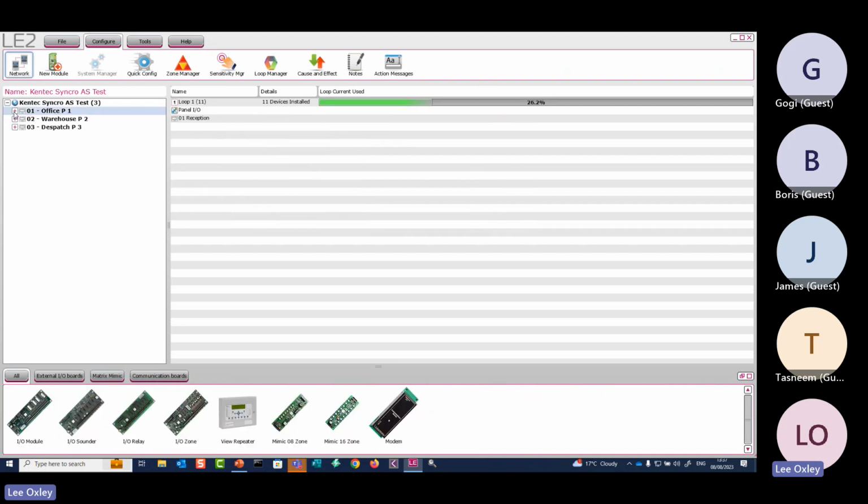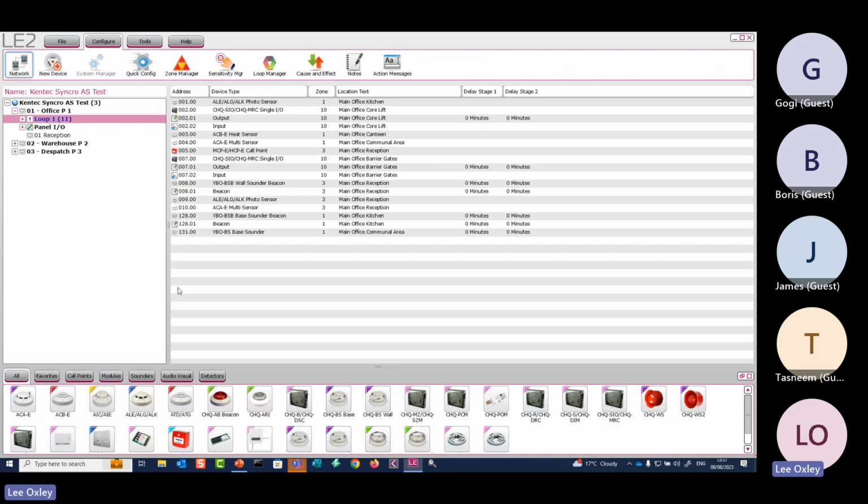You see, I'm repeating myself a bit here because all I'm saying is you have to auto-learn every time, but because it wipes the panel, you've got to make sure you've got that download. Drop onto a loop, then you've got all your devices.